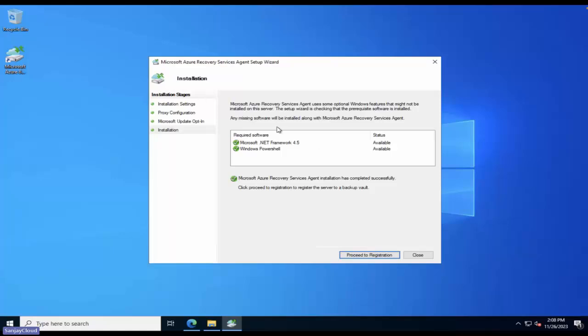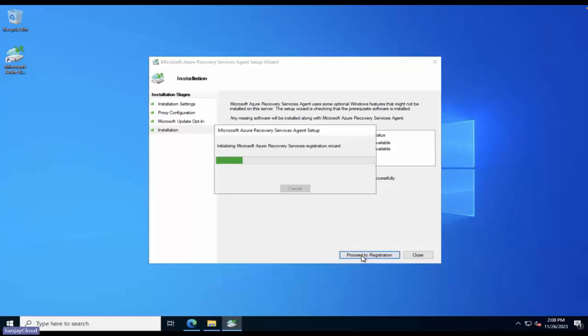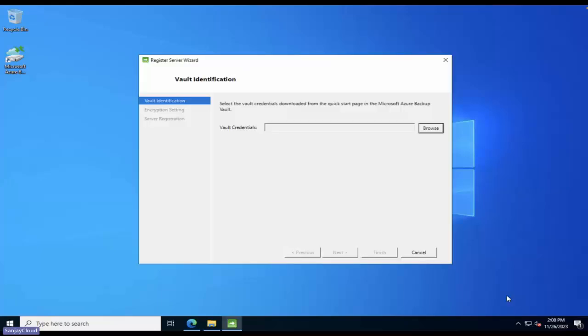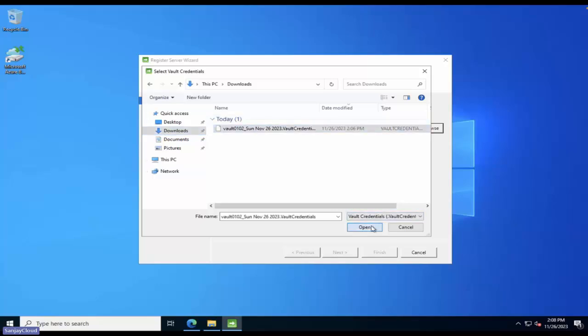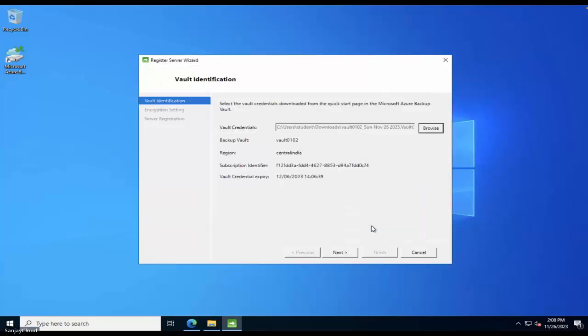Once this tool is installed, as you can see, we have the option proceed to registration. Click on proceed to registration. Here, it will ask you to browse your vault credential, which you downloaded from Azure. Let's go to browse tab, click on browse. Go to downloads folder, select your vault credentials, open. Then you will get your vault name, your vault region, the subscription in which you have your vault, and the vault credential expiry date. Click on next.